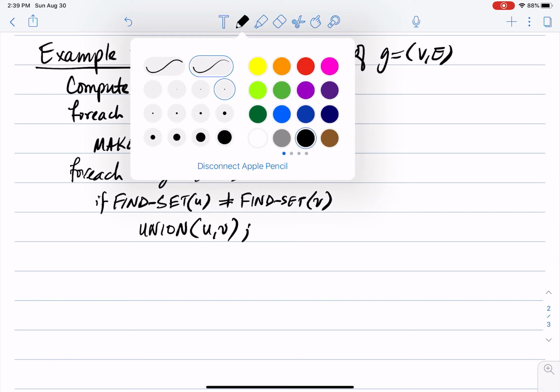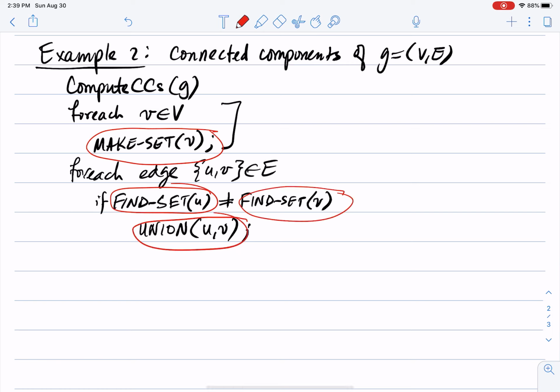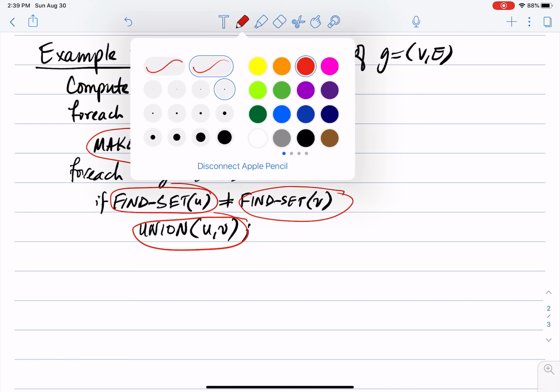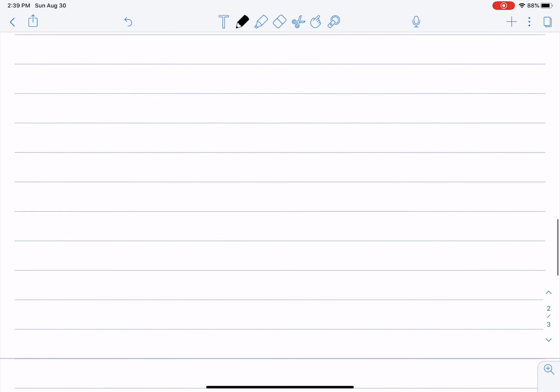Similar to before, we needed these three operations. I needed to make these sets, for every node is going to be a set by itself. I needed to find the set to which a node belongs. And then I needed the union so that I start merging smaller connected components into larger ones. Okay. The third example I want to show is also from the area of graph theory, example 3.